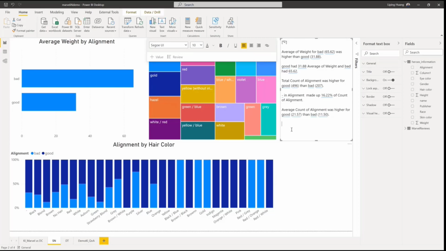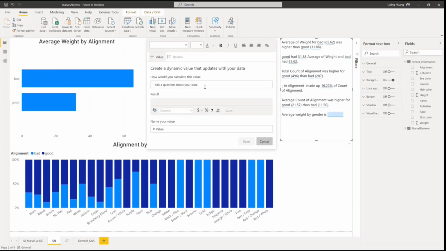So I can say average weights by, I don't know, gender is, and then I can add a value. Again, this will be the same as your Q&A. You can just ask a question and I'll just do average weights by gender. And I can save.